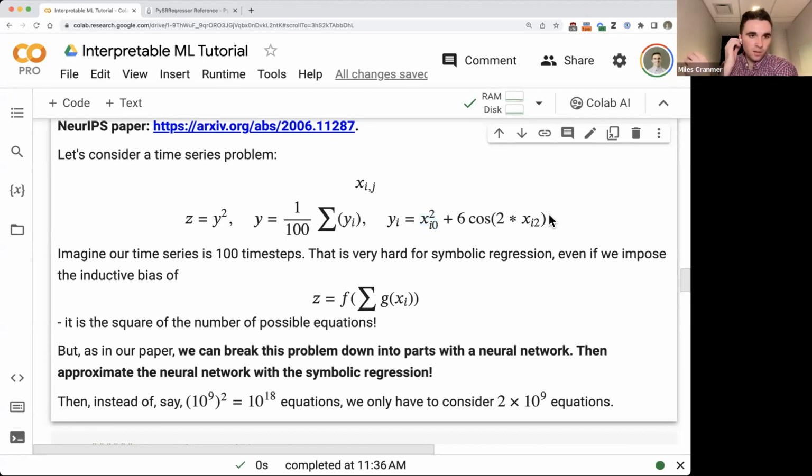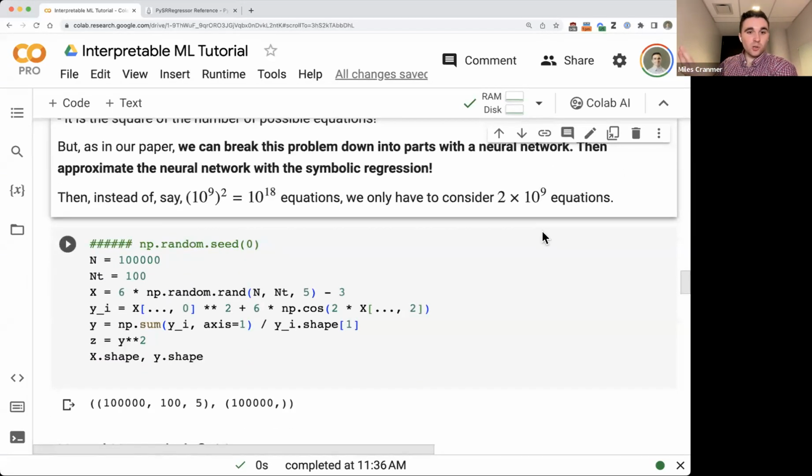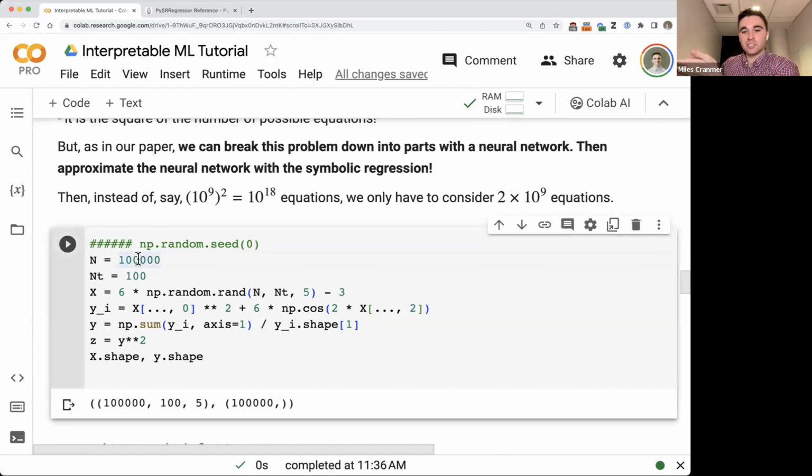Okay, cool. So first thing we're going to do, we're going to generate that data set. So let's give it 100,000 examples. Okay, 100,000 different time series. The number of time steps is 100. And we have 5 features. So at every time step, there's 5 features. And we have 100 time steps and then 100,000 examples. So that's our data set.